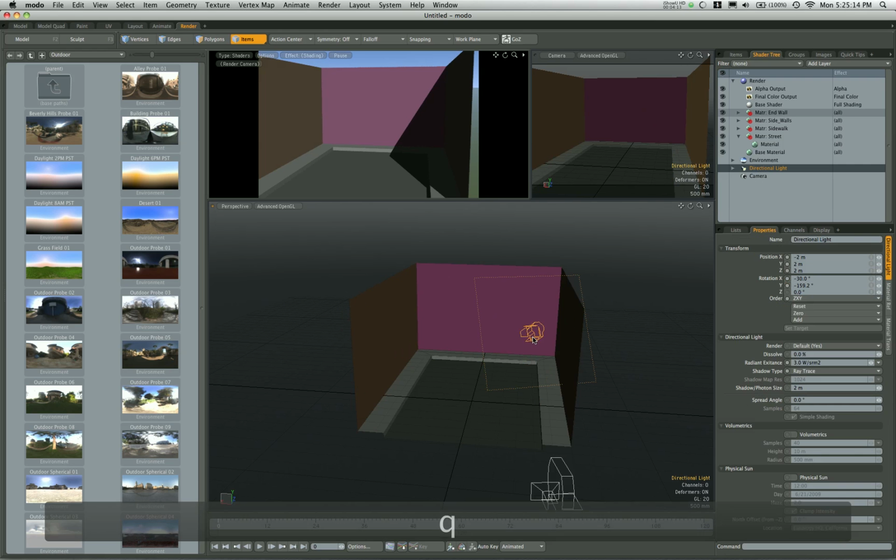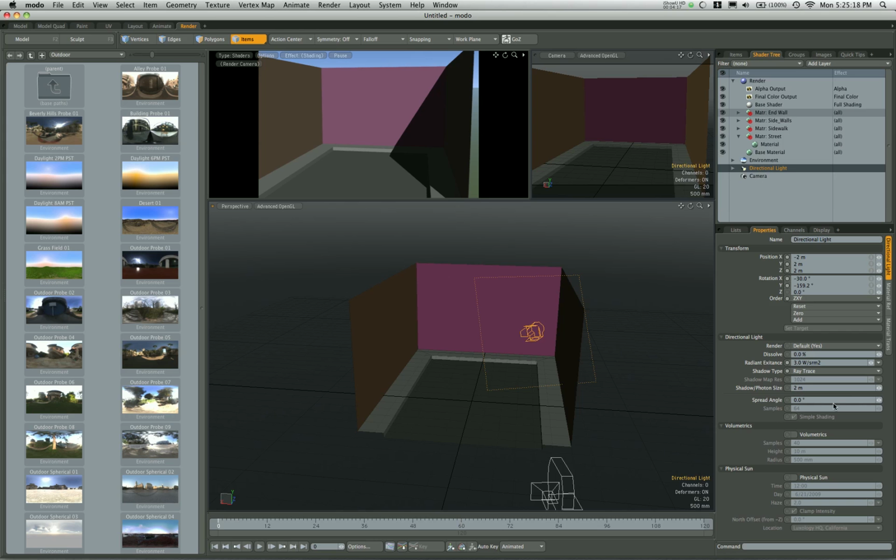And if you know me, I hate sharp shadows, so I'm going to just add a little bit of a spread angle to that just to preserve my sanity. Oh, that's probably a bit much. Let's go down to something like that. Okay, that'll do. Again, we're going to adjust the lighting later. This is just so that we have something in there to see while we work.